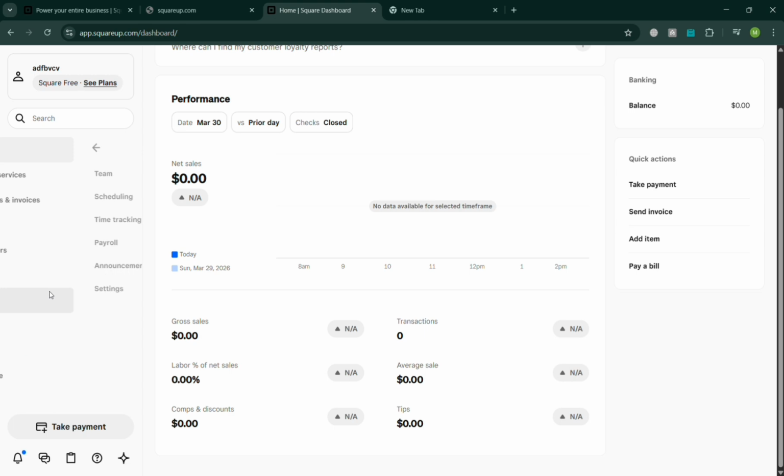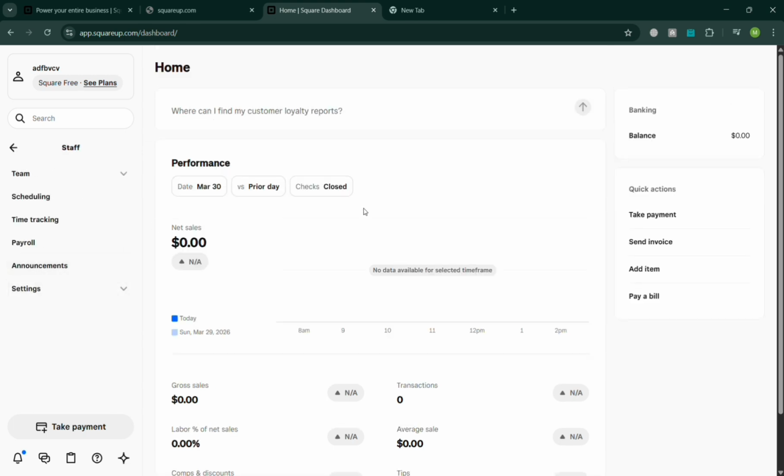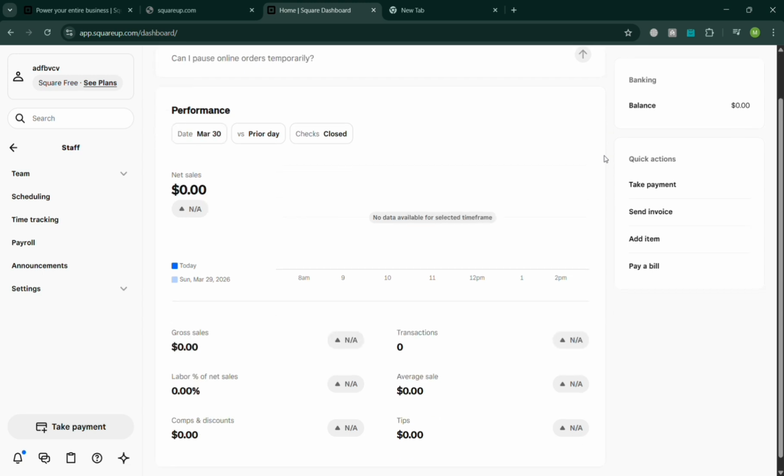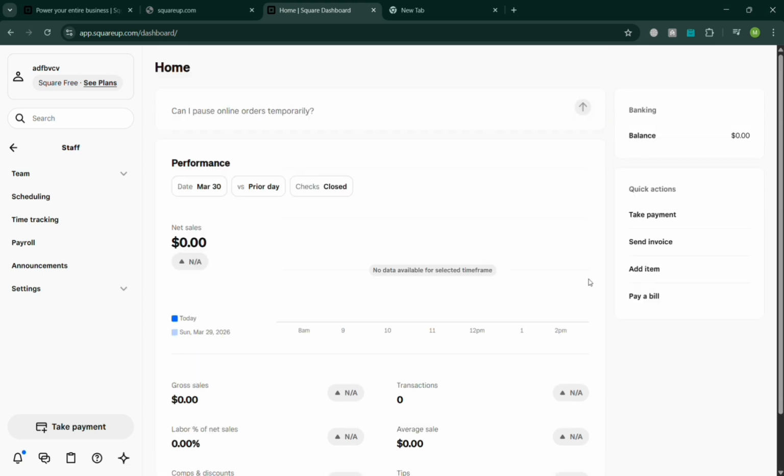But since you're trying to run a payroll, just click the staff option, and in here it will show you some of the needed information about managing staff, and that includes the payroll. You should be able to see or track the net sales, the gross sales, labor as a percentage of net sales, and many more. And you can even take a payment, send an invoice, add an item, and even pay the bills.